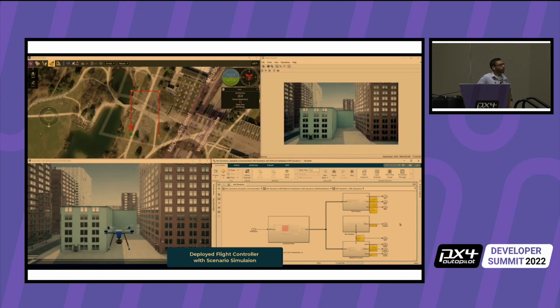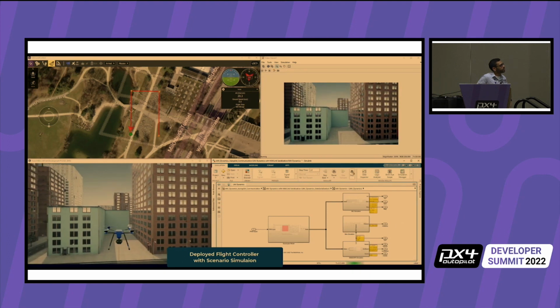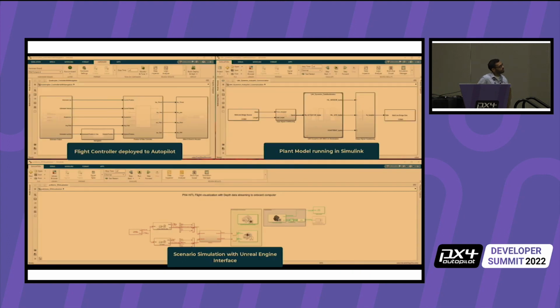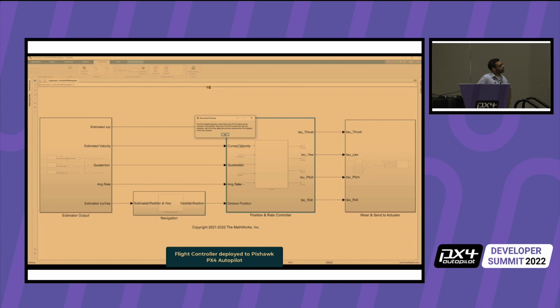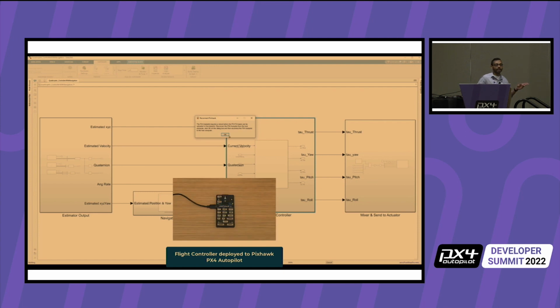It's very similar to what we saw already. You'll notice that the plant model is still the same. The only added model is the one on the bottom. So the flight controller stays exactly the same. The actual plant model stays exactly the same. But the new piece here is our scenario simulation model. Before we can do that, we'll go and build our Pixhawk. This is still running in hardware in the loop, so just like we did before, we're going to reboot it and make sure that we flash our new flight controller onto the Pixhawk.